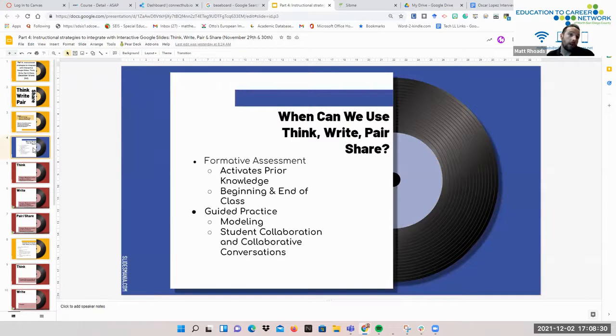And where you can use this strategy, think, write, pair, share, is for formative assessment. So at the beginning or at the end of class, see where your students are at in terms of what they're learning. You can use it to activate prior knowledge, where you are taking content or skills from a lesson beforehand, and you're using this strategy to help them brainstorm and collaborate and then discuss as an entire class what they've been learning. You can also do it during guided practice when you're teaching them a new skill or some new content, and also just for having these collaborative conversations and student collaboration.